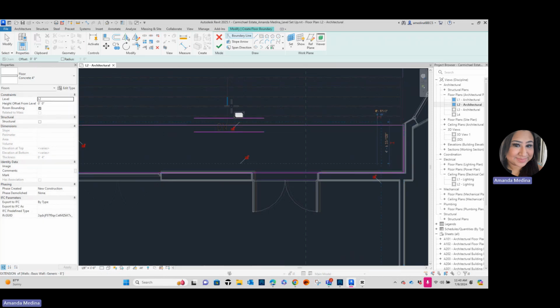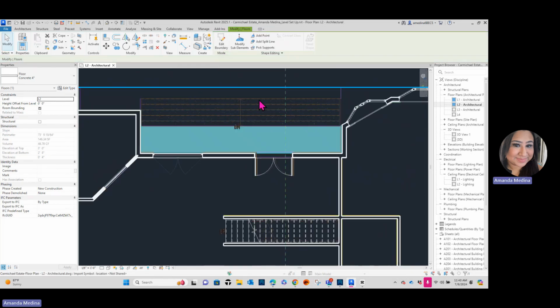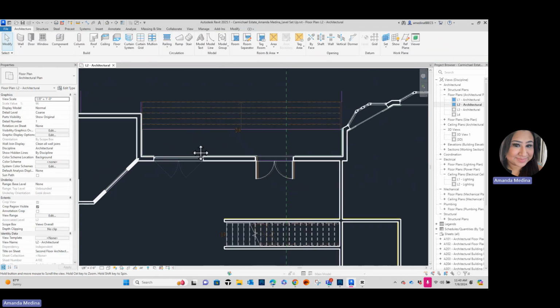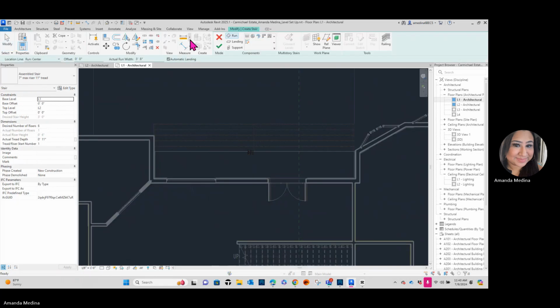Once I do that, I'm just going to select my green checkbox, close out of draw mode, and now I'm ready to begin my stairs. Go to level 1, because these stairs are going to go up from level 1 to level 2. So go to our architecture tab, go to stairs, select our straight run, just as we have been doing.